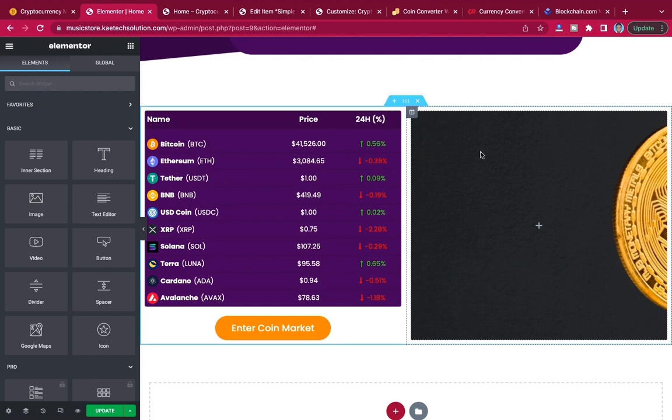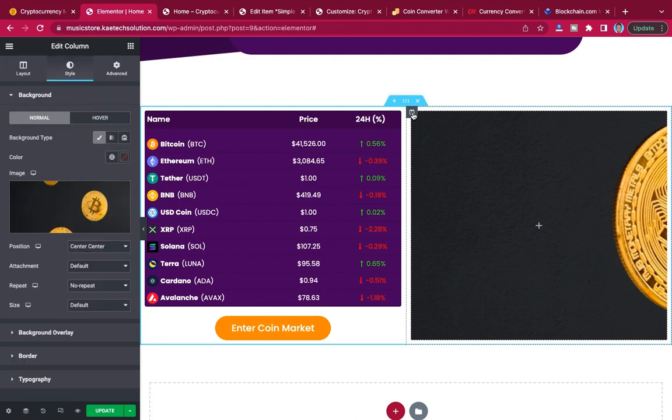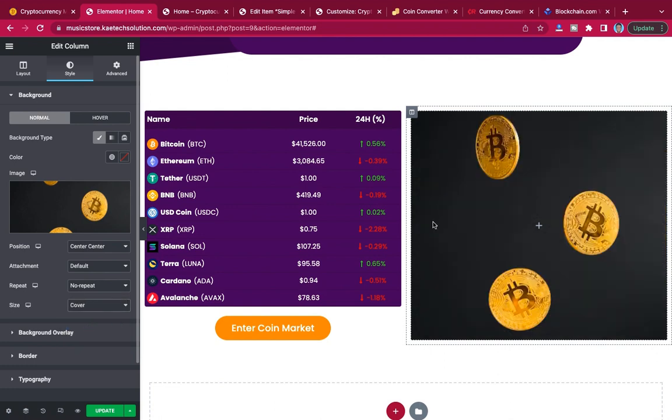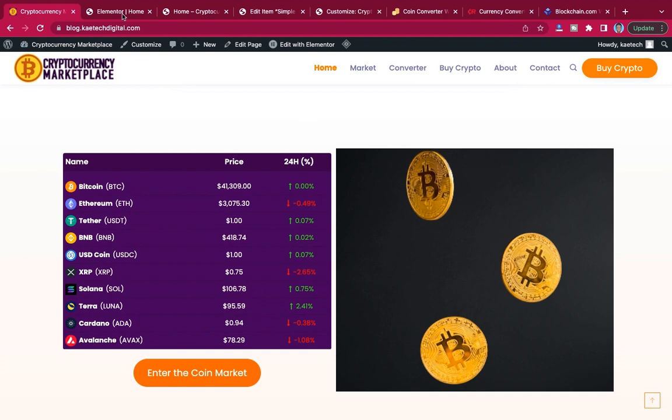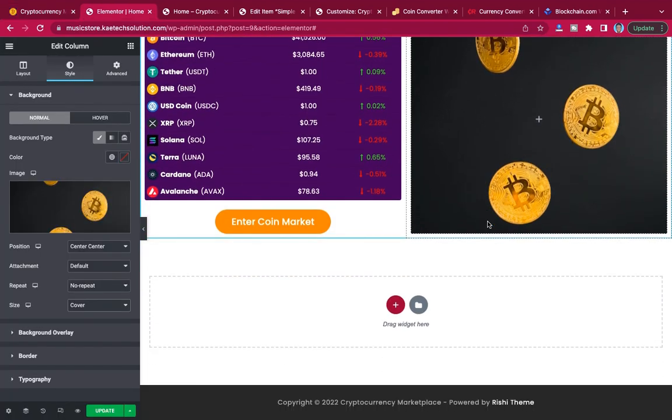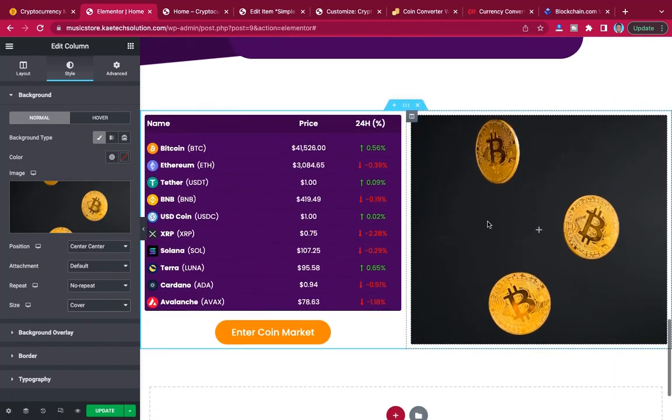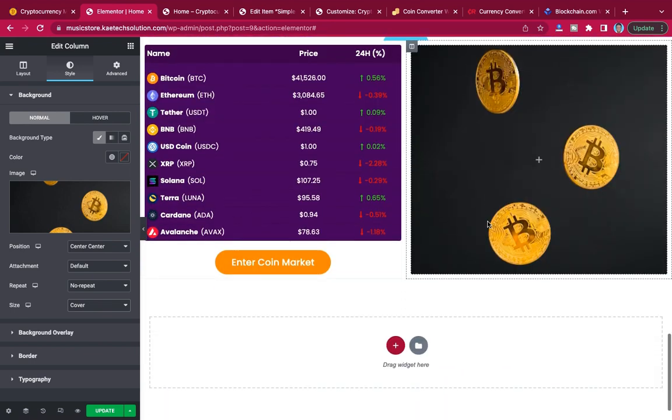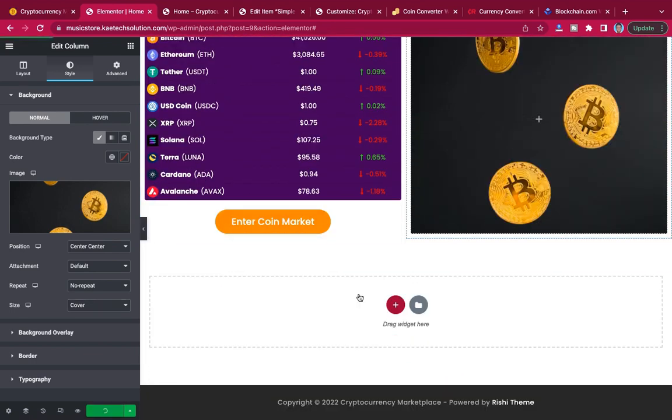Okay, so what I'm going to do is I'm going to click over here, and then I'm going to go center, no repeat, and then make it a cover. Yeah, so that we're going to have something like this one. Okay, just like that. So I think this one is also good to go. Okay, we can just update it over here.